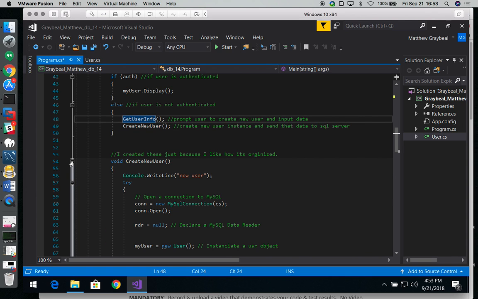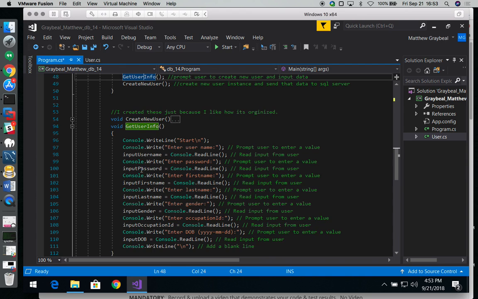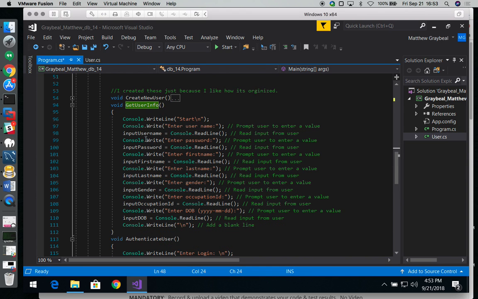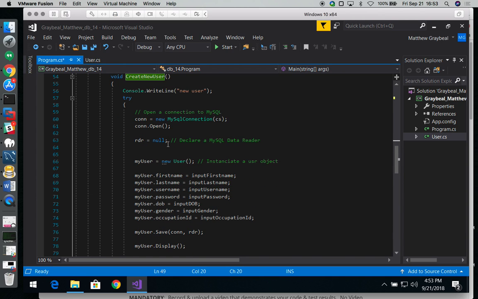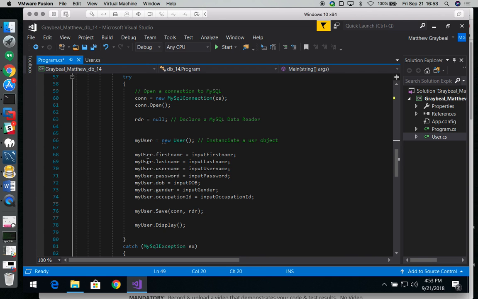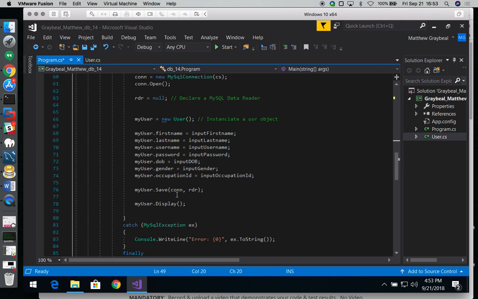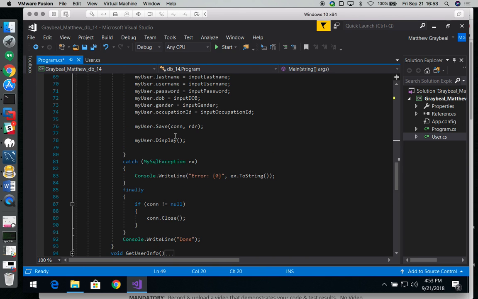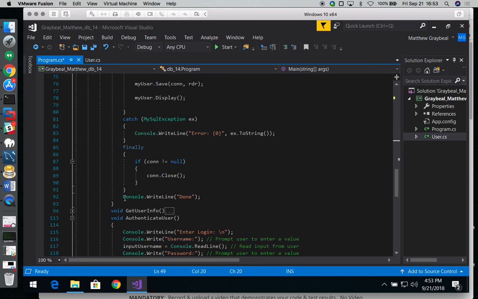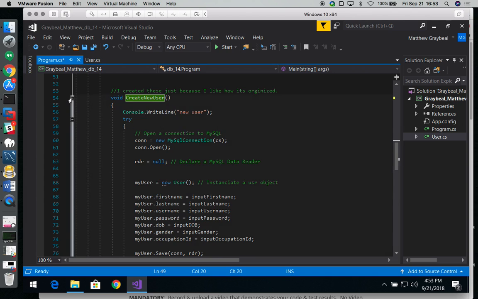Okay, I'm going to start with this one, the get new user info right here. It gets all this info from the new user and stores it in the variables. Then it moves to this one, and it takes this info and creates a new user object with that info under my user first name. Does some error catching, and then it gets done and exits that function.